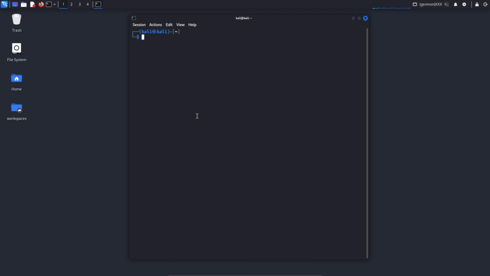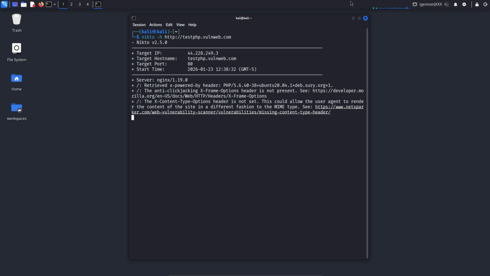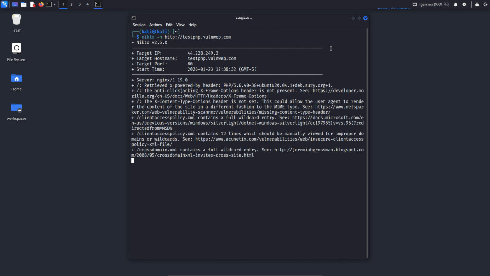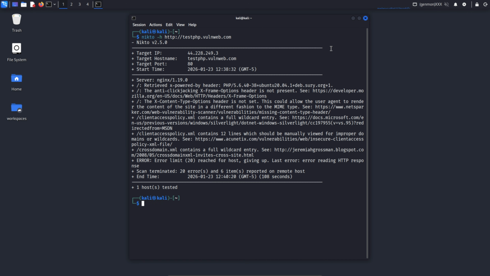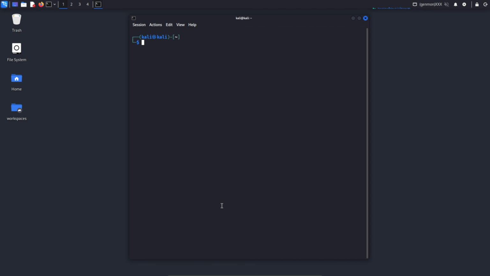Nikto is used to find web server level issues. The basic command looks like this: nikto -h target URL. It works with both HTTP and HTTPS targets and helps identify common server misconfigurations and known issues. For a full aggressive scan with Nikto, we use this command: nikto -h target -C all.